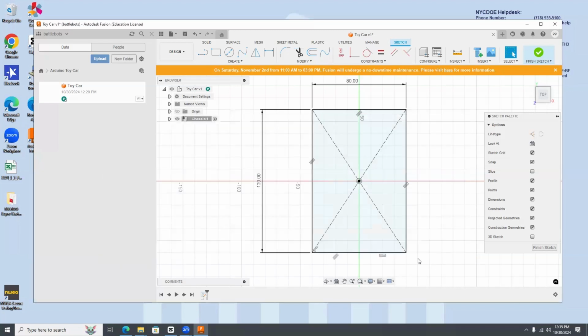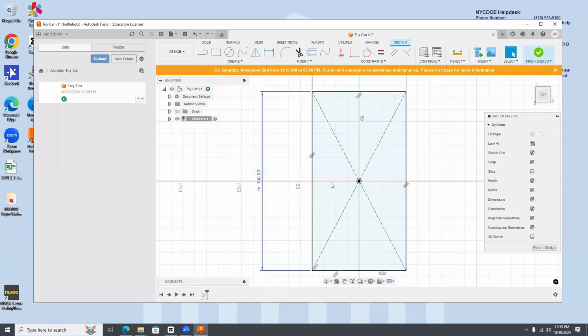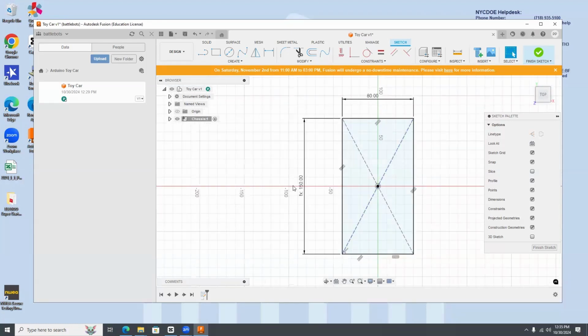Now I want to make sure that these parameters are actually assigned to what they should be assigned to. So right here, I'm going to go back to where 120 is. Double left click, and instead of 120, I'm going to type chassis length 150 and press enter. Now, did you see it automatically changed to 150?